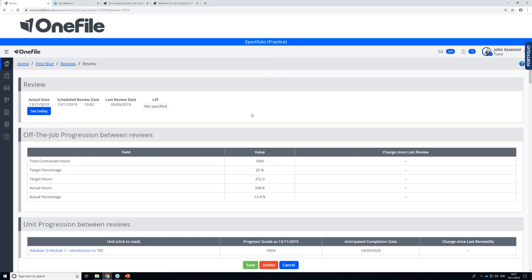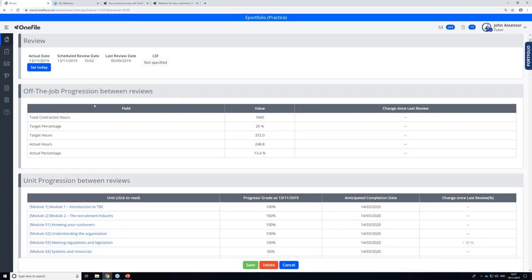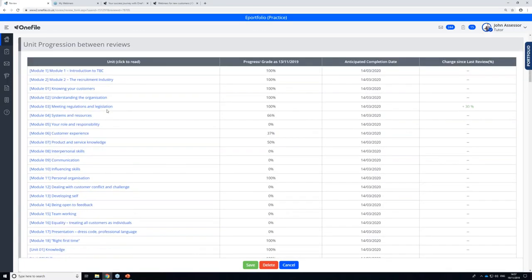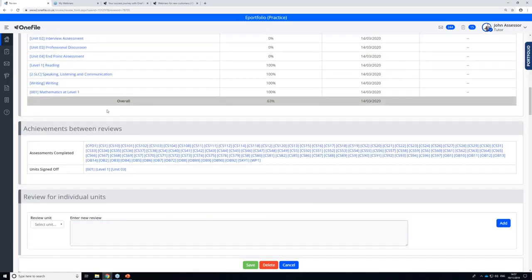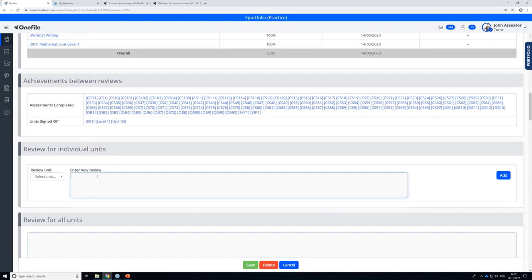So this is the review page. Like I said, this has been customized ever so slightly. At the top, we've got all the default fields and sections that we have within this page anyway. And then I've put in some custom fields through the custom form builder. We can see the likes of off-the-job progression between reviews, unit progression between reviews, and achievements between reviews, which is all the activities and any units that have been signed off since the last review. We can leave reviews for individual units by using this drop down.